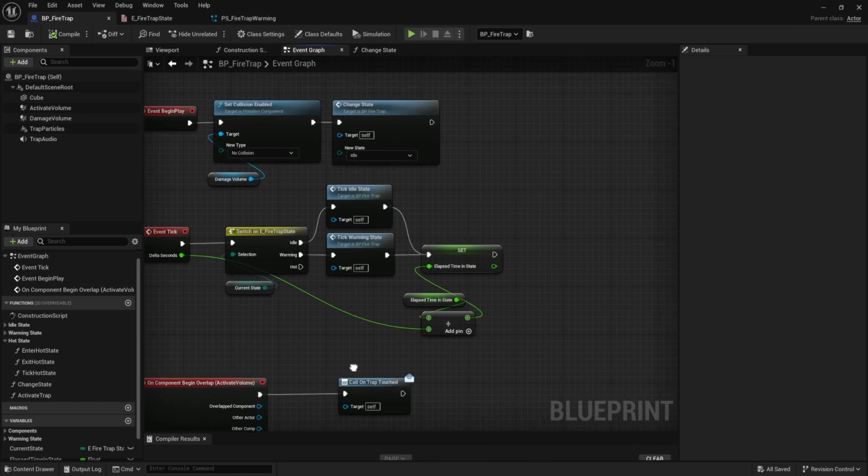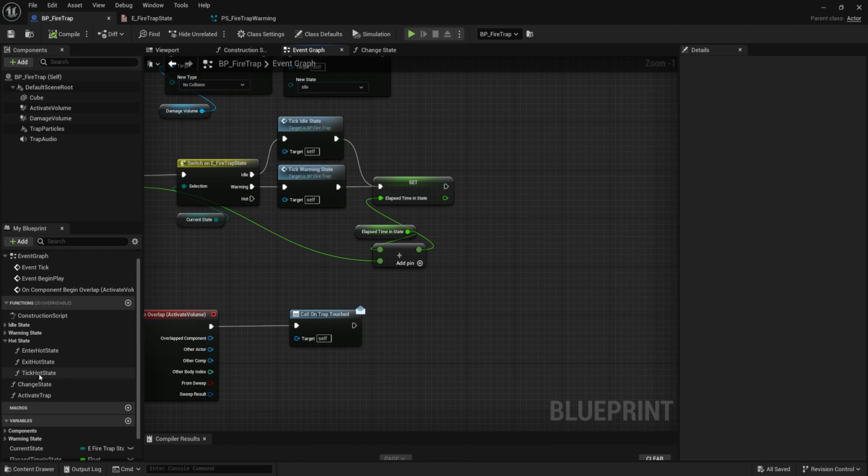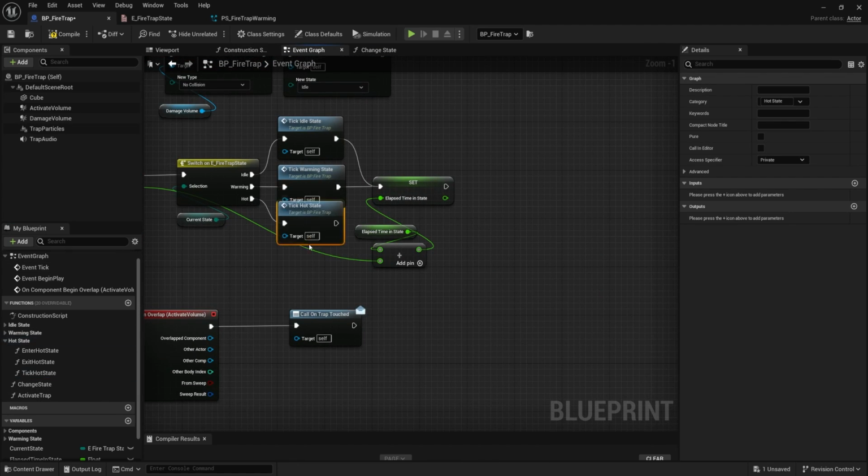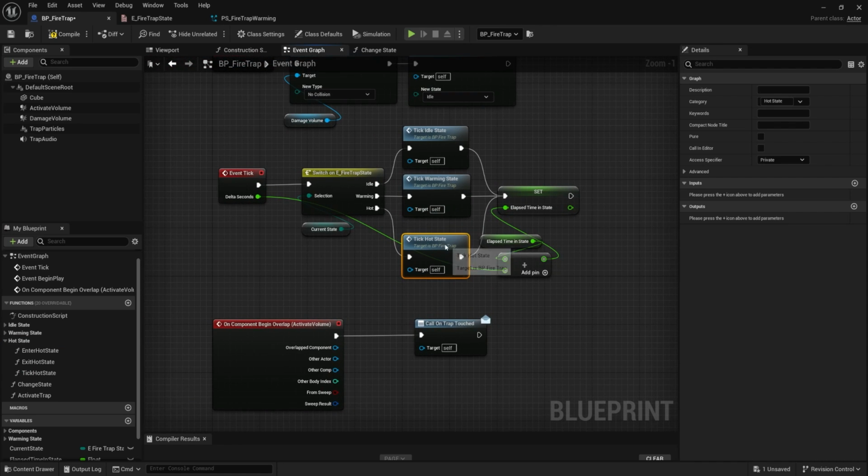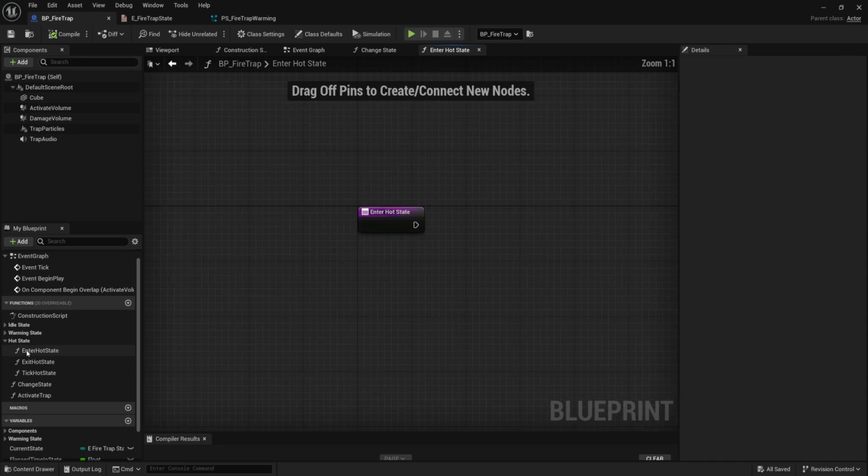So let's go back to our event graph. In our event tick, we are going to plug in our tick hot state right there and connect our set into our lapse time. Compile, save. Then we're going to go into our enter hot state.